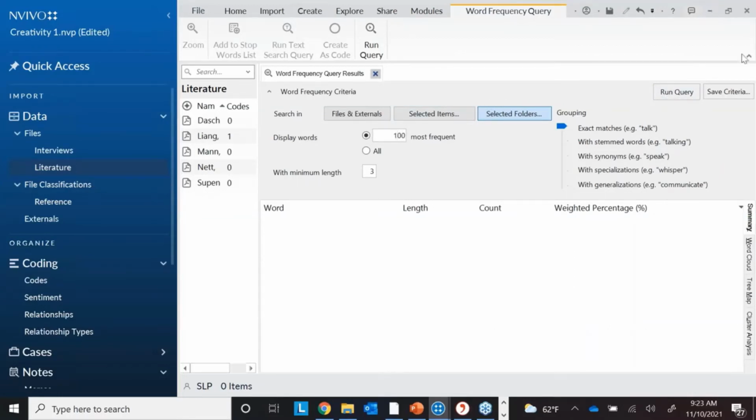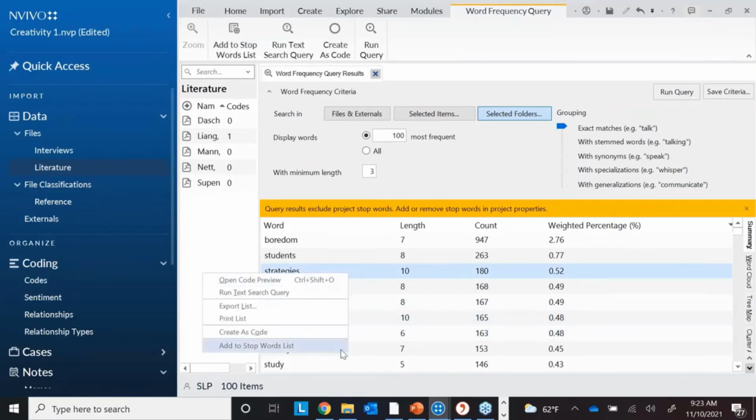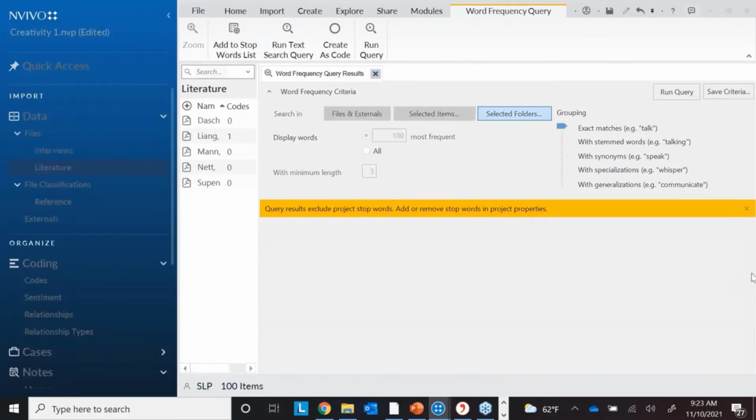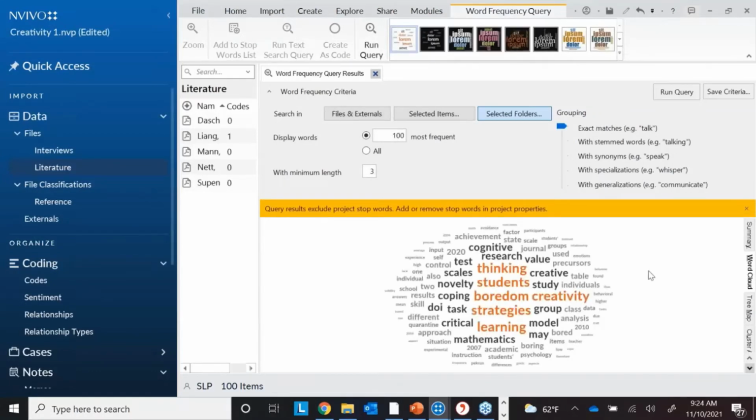Okay, now we have 100, and I'll run the query. So it's showing me the top 100 words in the references. If I wanted to add one to the stop words list, I could do that. The stop words list automatically has words like "and" and "the" and those kinds of words, and I can explore the references by creating a visual called a word cloud. The word cloud is showing me the larger the word, the more often it's used in the references. So there are some interesting things here. They're talking about creativity, which is pretty big.